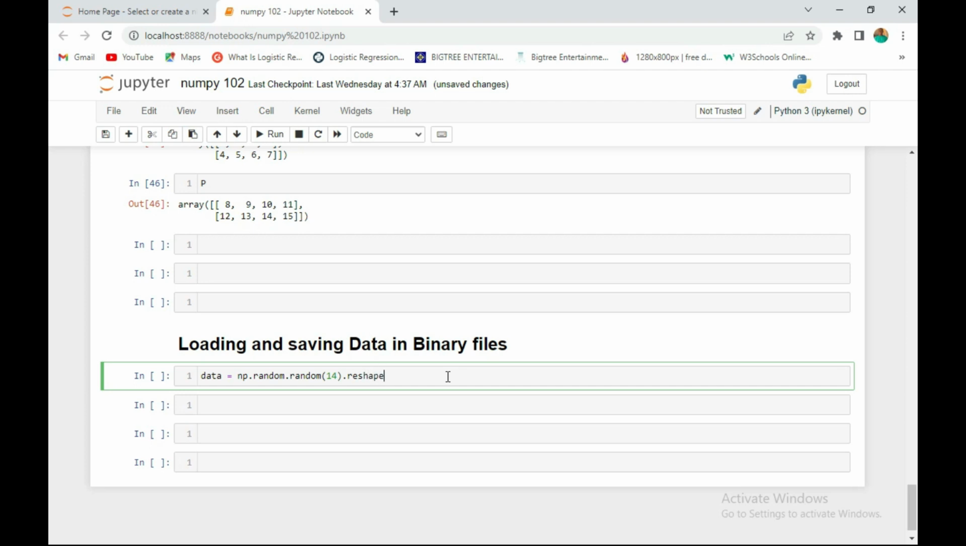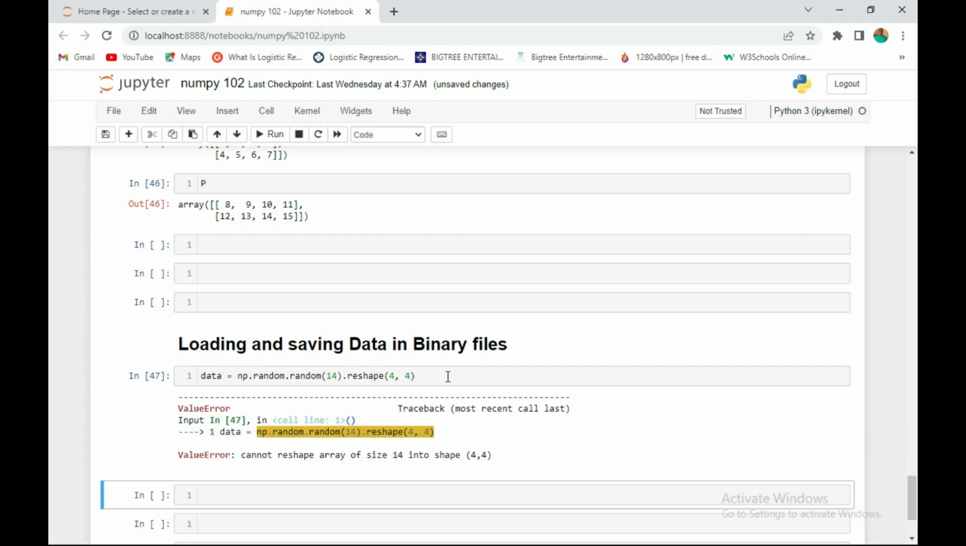Oh, it's showing us that it cannot reshape array of size 14. Sorry, I was supposed to put 16 here. That's why I told you the multiple. You should indicate the multiple. So now let's call on the data. Now you can see random data has been generated. Now let's see how we can save this array.